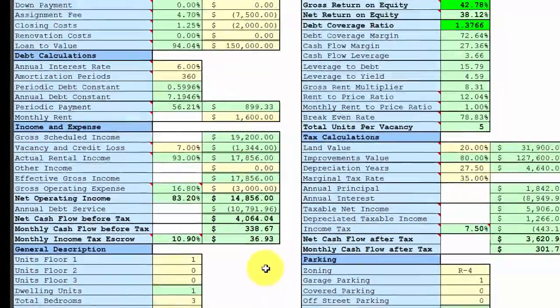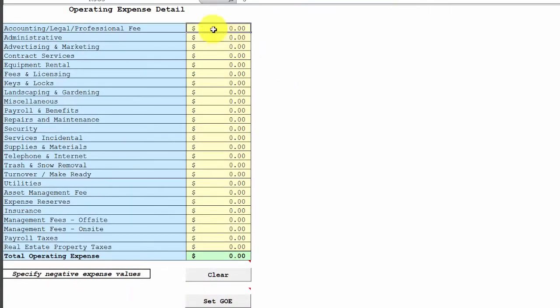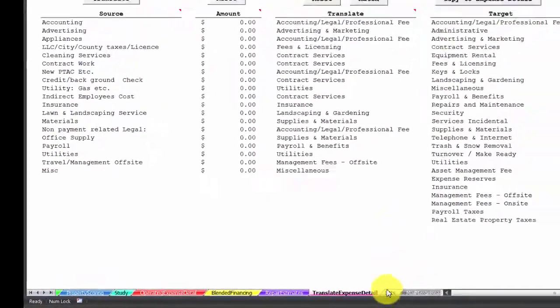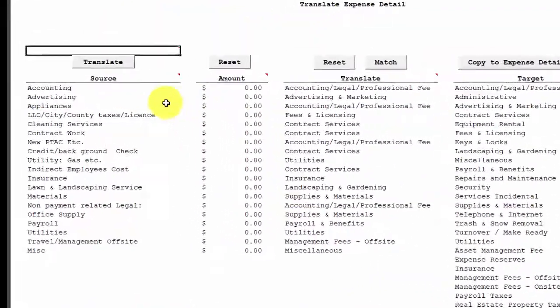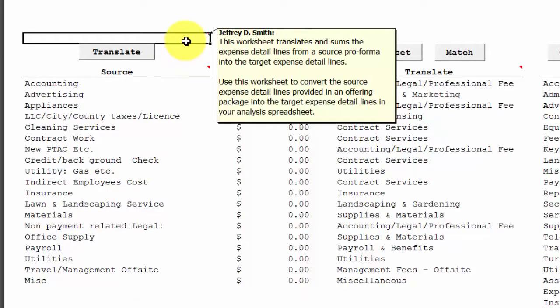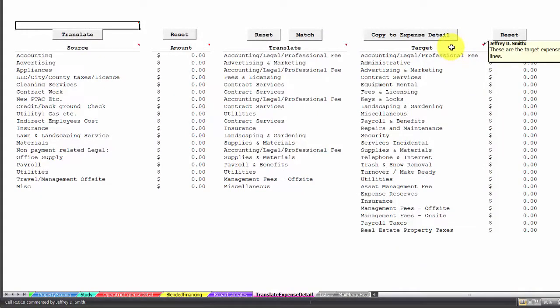There are additional worksheets. The operating expense detail is where you can specify the negative expenses of various parameters of operating the property. There is a related worksheet called Translate Expense Detail. When you have the operating expense laid out in different categories, you can translate the source expense over to the target expense that's used in this spreadsheet using this worksheet.